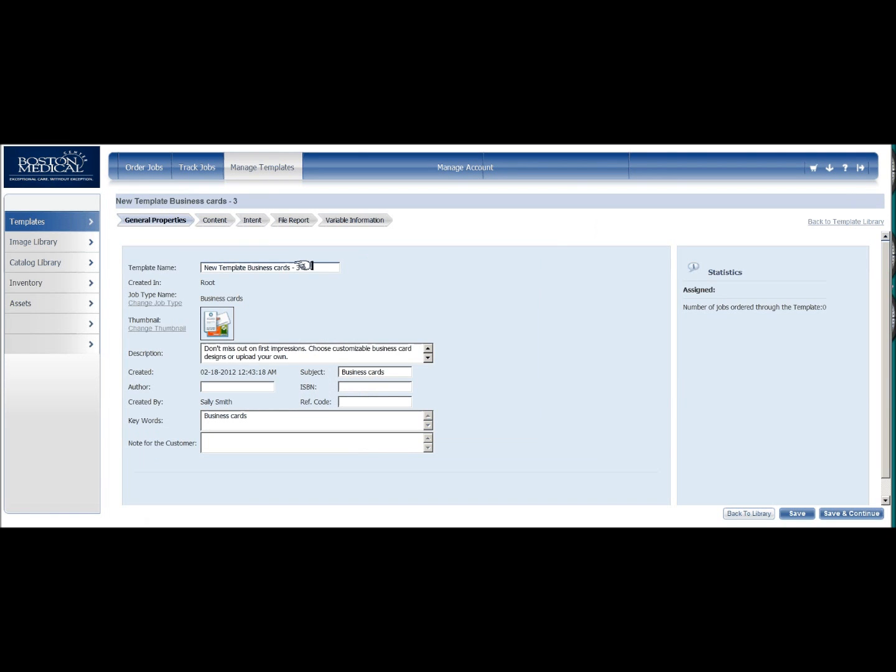Once you have your job type selected, you are redirected to the wizard that will take you through all the different steps of template creation. Within General Properties, you can fill in specific information about this template. Let's enter a name for our new template, and then select Save and Continue.